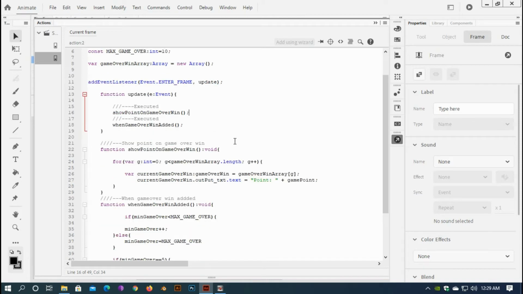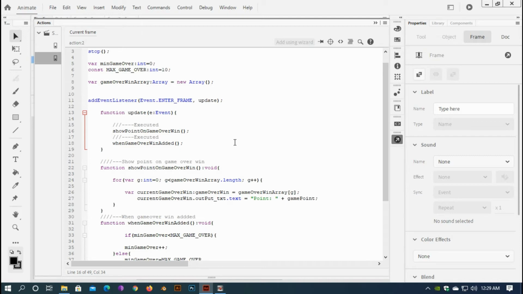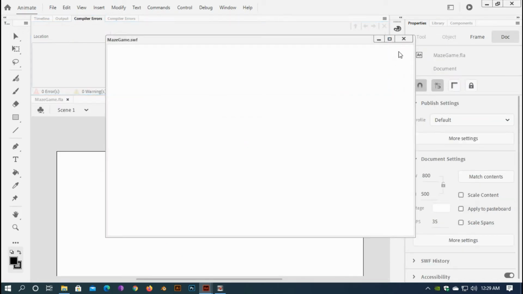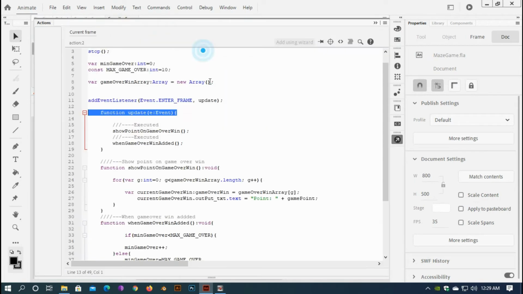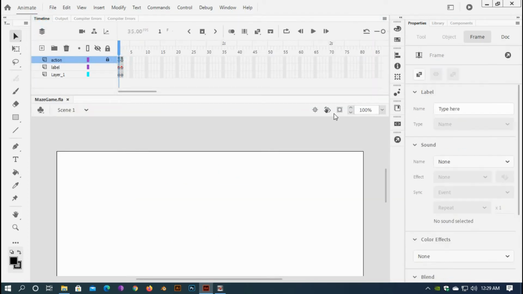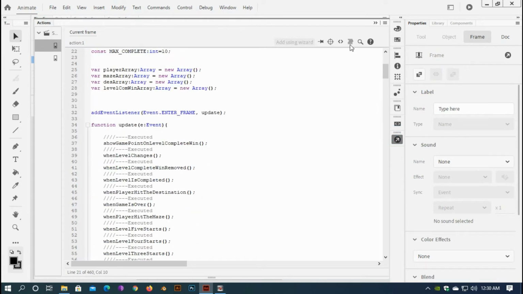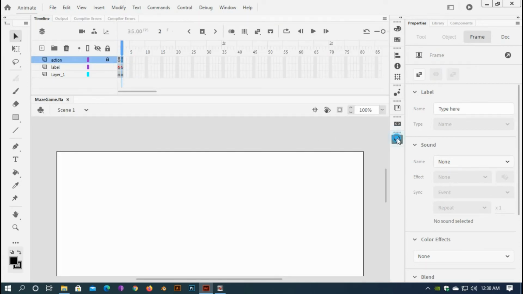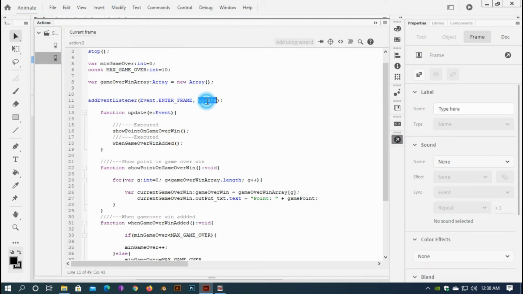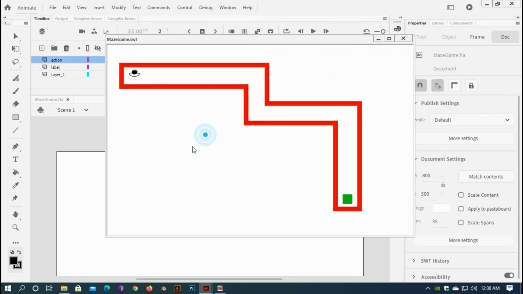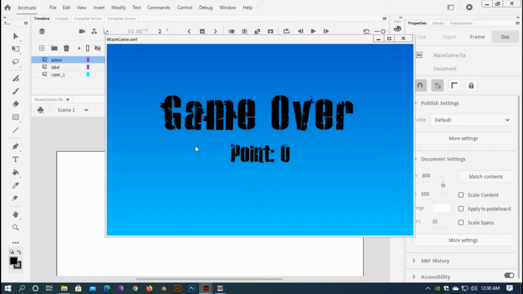If I test it, it should work, I think. No, it's showing me an error, and the error is duplicate function definition. It's okay. Here I have to change the function name because I copied it here, this update function, so I have to change it here. I'll change it to game over update. Makes sense, I think. And if I test it, and if I hit the maze, yes, it's showing me the point.